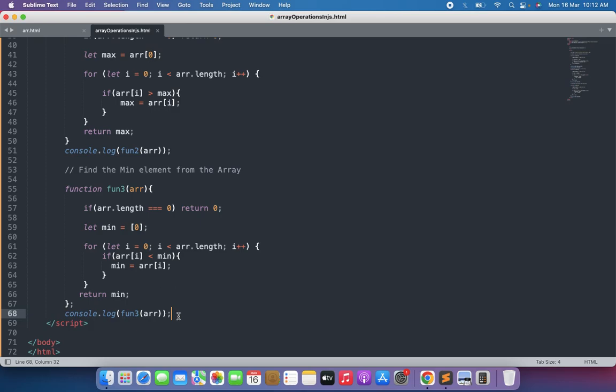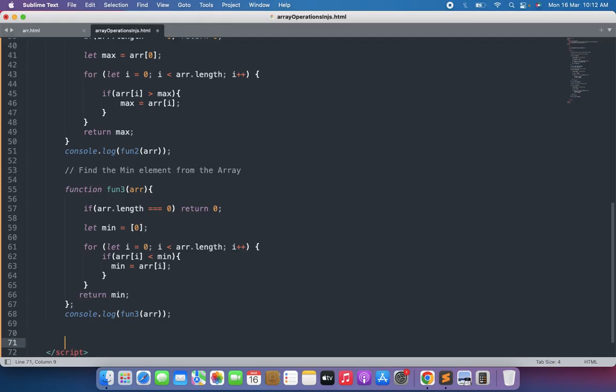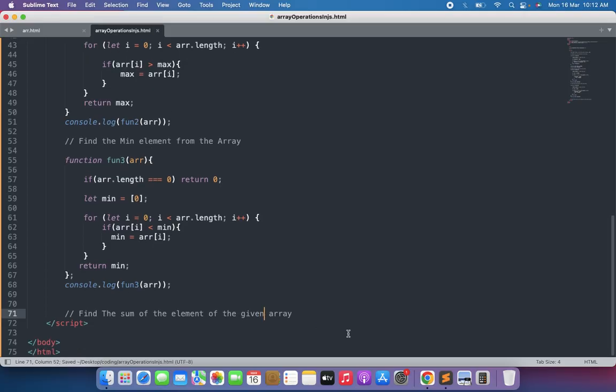Now we will find the sum of the elements of this array. Let me create another function. Let me first write the comment: find the sum of the elements of the given array.